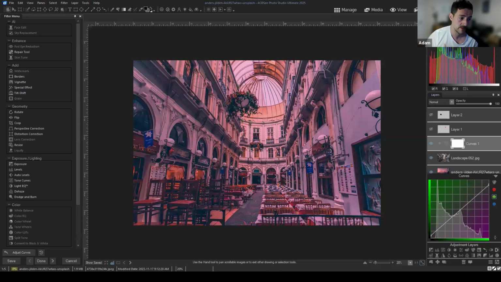Meanwhile, we also dealt with the shadows by interacting with the green, so we increased the green in the shadows, and we really increased the blue in the shadows as well, while minorly increasing the reds in the shadows.